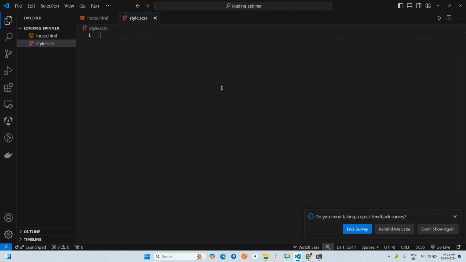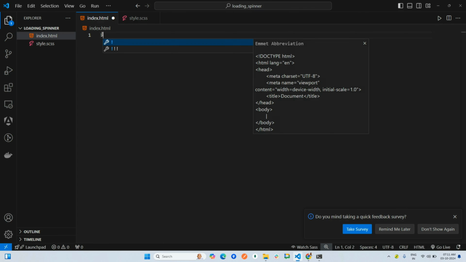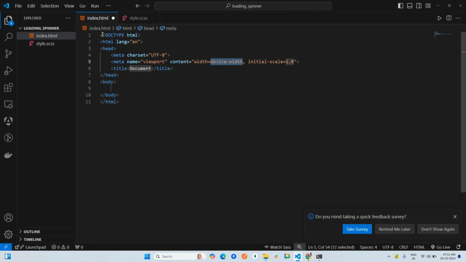Here we are not creating any script.js file because we really don't need JavaScript to make a loading spinner. Now we all know that to run the HTML we need the HTML boilerplate, so I'll follow the shortcut. With just this exclamation sign we get the whole boilerplate auto-typed. Here I'll remove this document title and make it loading spinner. That's it. Now inside the body I'll make a div and give it a class name spinner.